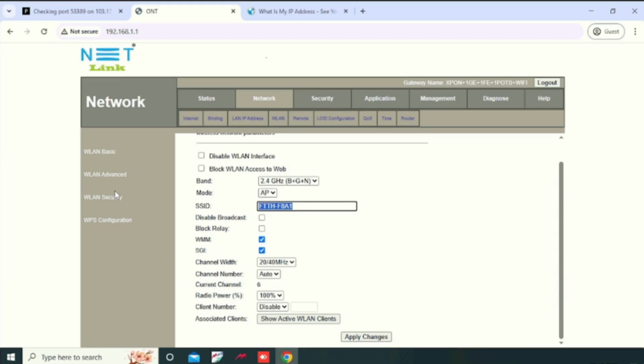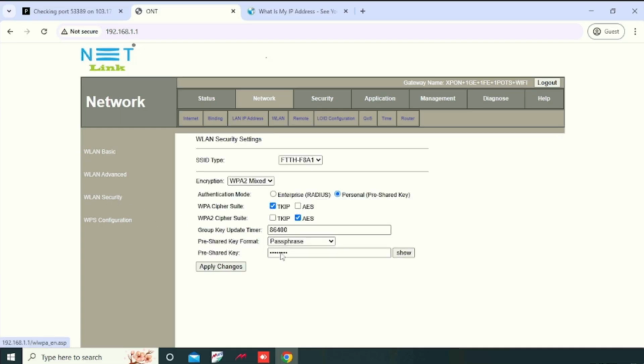For changing the Wi-Fi password, you need to select WLAN Security. Here you are able to change the Wi-Fi password. If you want to see the present password, you can press the Show button. If you want to change the password, you need to enter the new password, then press the Apply Changes button.